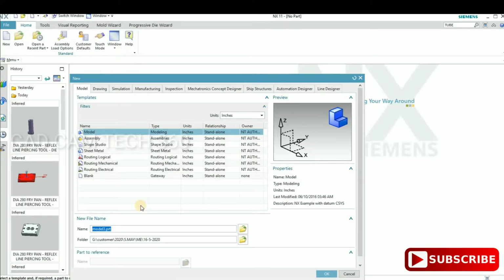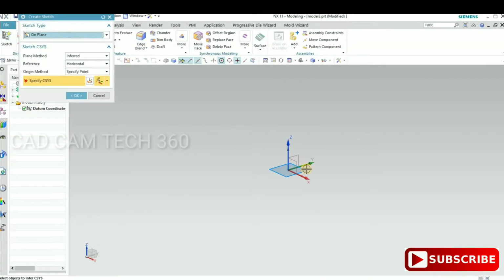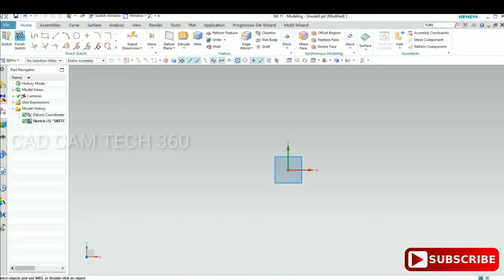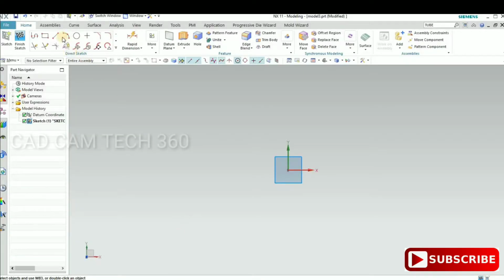Go to new file and select the inches. By default it is in mm. We are going to make an inches drawing, that is why I changed. Go to sketch, and I will show you the drawing which we are going to draw, a 2D drawing. It has a circle, flat and all.